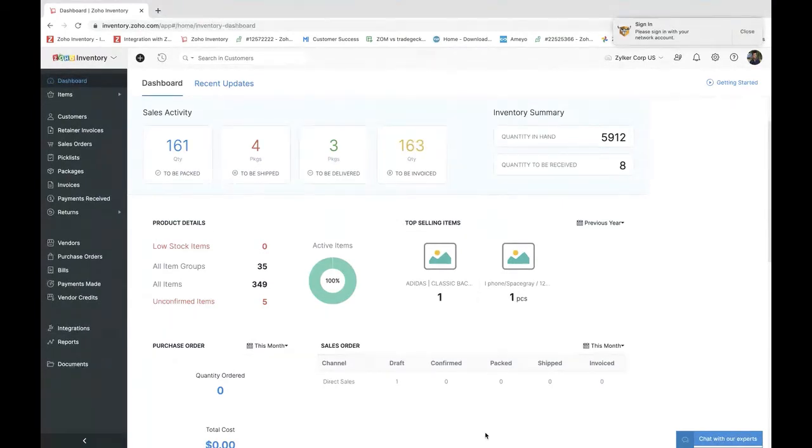Once you log into Zoho Inventory, you will be treated to a neat dashboard wherein you can see the sales activity, which gives you an idea of the quantity that needs to be packed, what has to be shipped to your customers, and what inventory needs to be invoiced and so on. It also shows you your total stock in hand, which gives you an idea: okay, this is the inventory quantity I have in my warehouse, do I need to order more, and so on. The dashboard gives you a brief overview of all your business transactions at a glance. So this is about the dashboard.